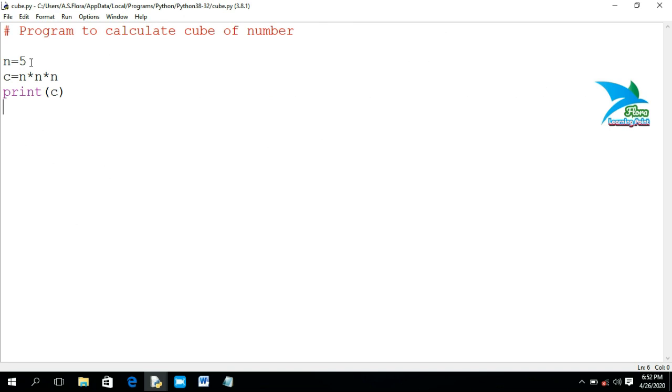So next we will get the same value from user also, because if we assign a fixed value to a variable, then if you run the same program hundreds of times, the result will be the same, because we have assigned a fixed value to a variable. So for this one you have to get the value from user.